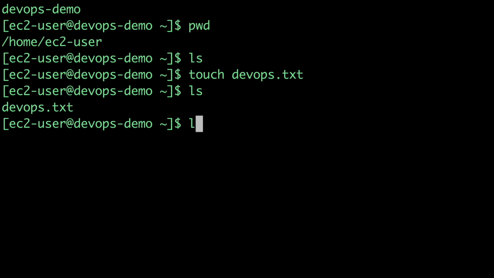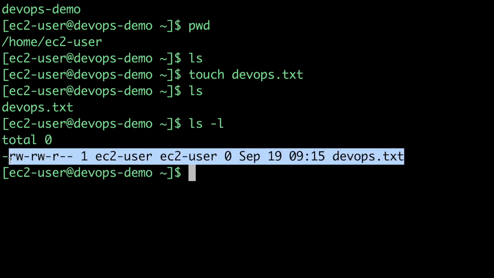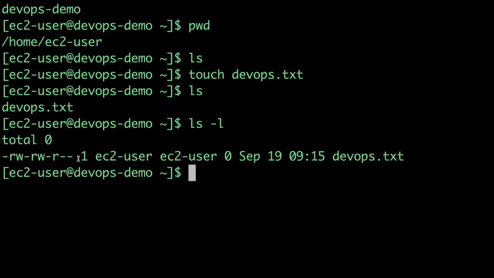Now we have arguments also that we can pass to the ls command. The first argument like l, so it will display you the long list of values like what is the permission on this particular file, devops.txt? Who is the owner of this file? Which group it belongs to? When it was created? So all those kinds of long listing details we can see using the ls -l command.